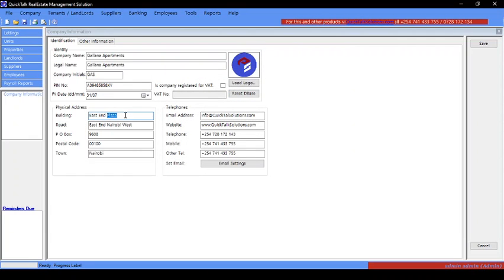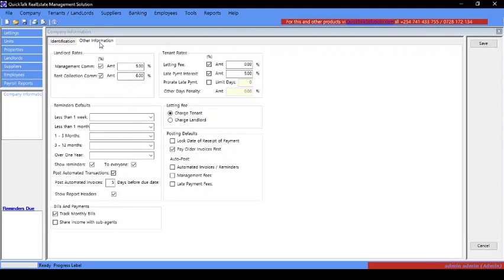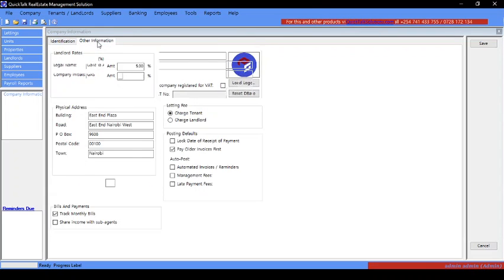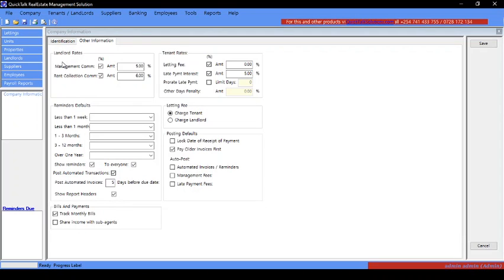Then you give it your physical address, your email address, your website, your contact telephone number, and your email setting. This is the email address that will be sending any information to the tenants or to the landlord. If you click the next tab, which is called other information, you need to be very careful about this part. So the management commission, which I just talked about, applies as long as the unit is being managed.